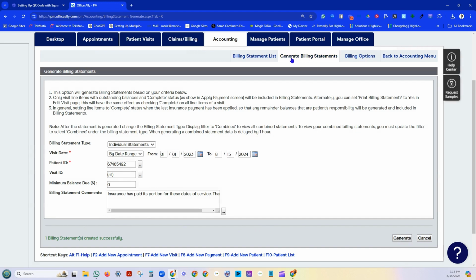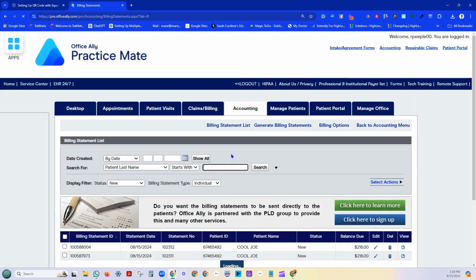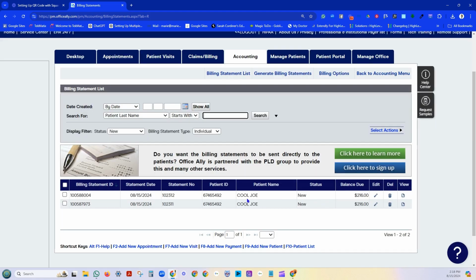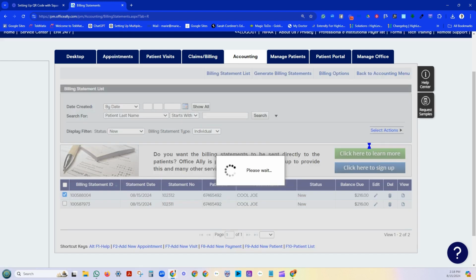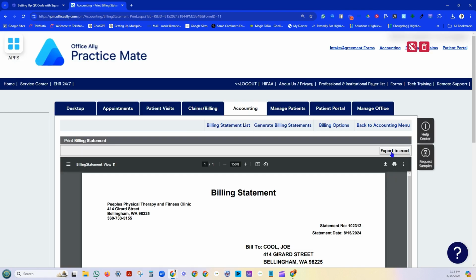Now go to generated statements. I should get a patient list. I did it twice just to make sure I got it. All right, so Joe Cool, we're going to select him and hit export. Or you could do print. If you do print, which is fine, now we're going to export to Excel. Don't print.